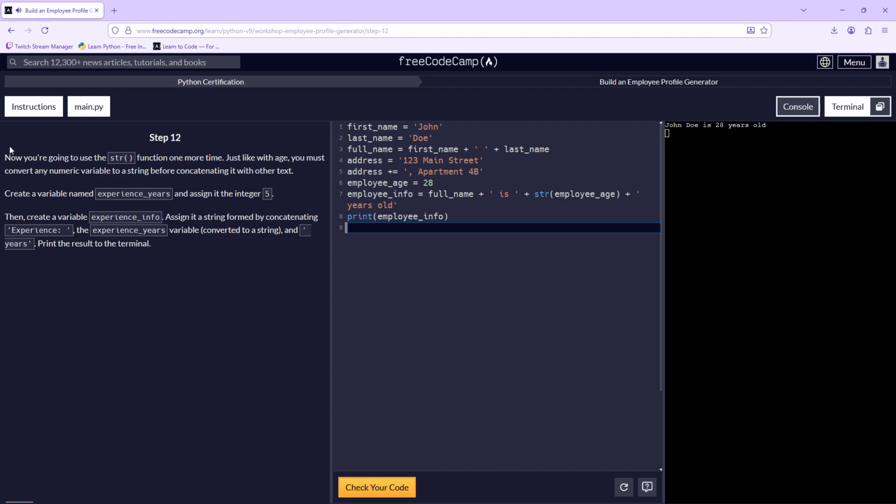Okay, now you're going to use the str function one more time, just like with the age, to convert any numeric value for concatenating. Create a variable named experience underscore years and assign it the integer 5. Equals 5, and then experience info.